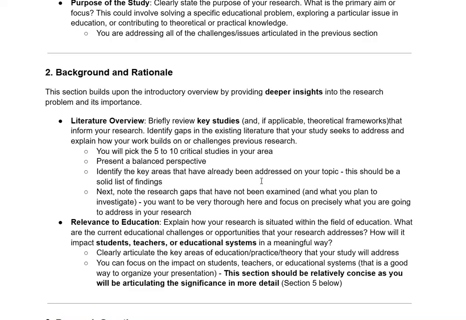So this isn't a big literature review, but it's 5 to 10 critical studies in your area that will identify the key areas. And so it'll be the key areas that have been addressed already in your field in the literature. And then you will note the gaps, the research gaps that have not been examined. And those are the components that your thesis will examine.